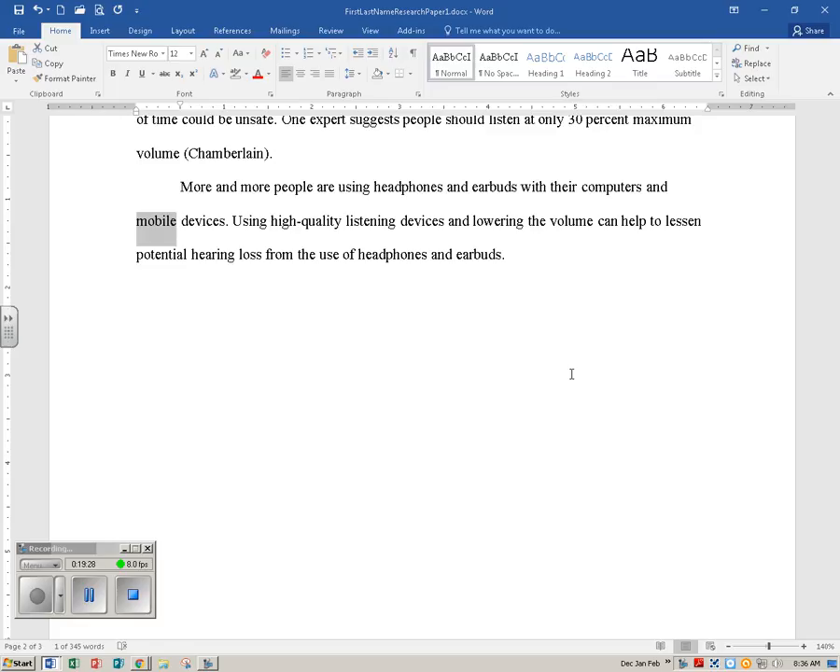A synonym is a word that has a similar meaning, and you can find synonyms in a thesaurus. Let's turn to page 106. Red circle number 1 at the top of page 106 says right-click the word for which you want to find a synonym. In this case, lesson. So let's find the word lesson.